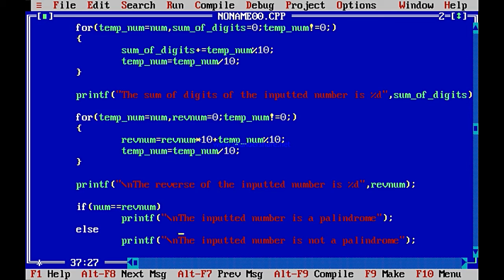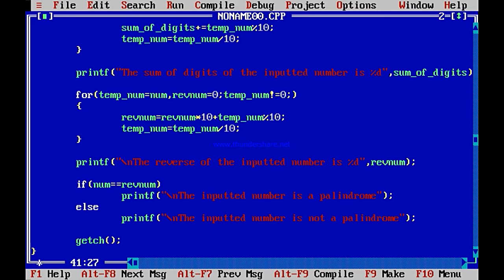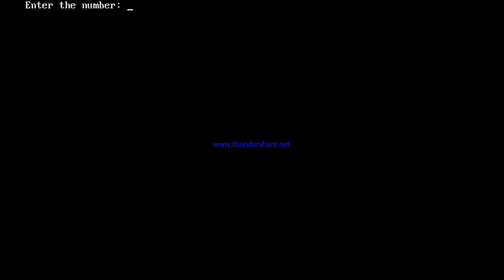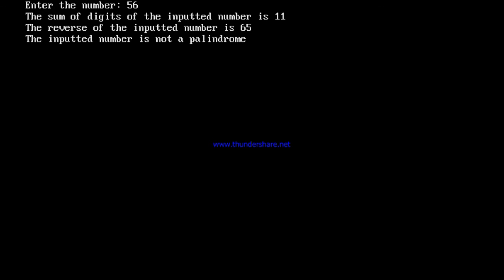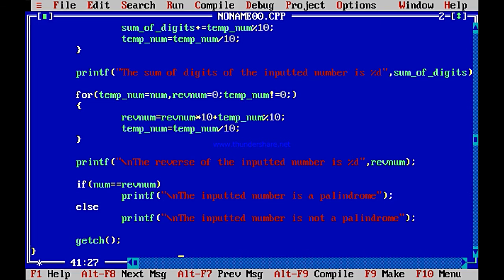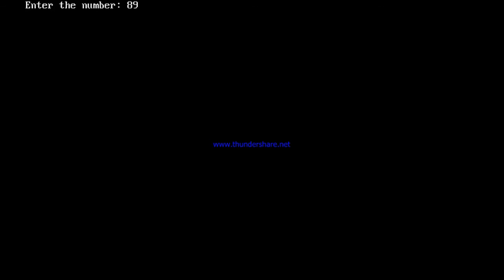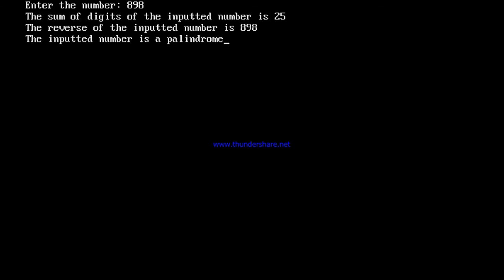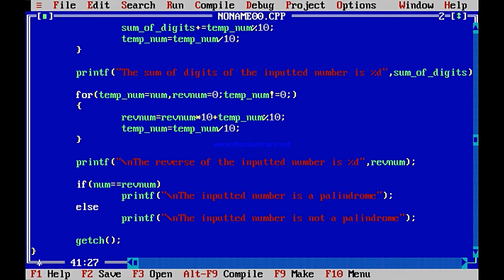So again you may run this program and check whether it is running fine. So Alt-R, enter the number 56. So sum of digits 11, reverse 65, number is not a palindrome. But if I say 898, it is a palindrome. 898 is 25, 8 plus 9, 17, plus 8, 25. Reverse is 898 itself, and the inputted number is a palindrome. So this is how you run it.